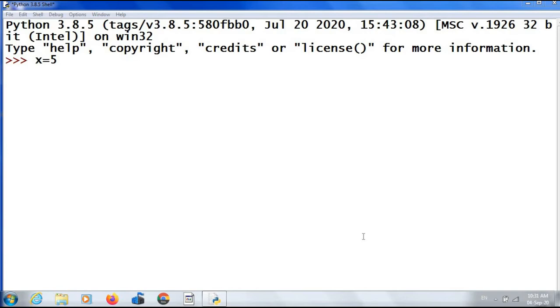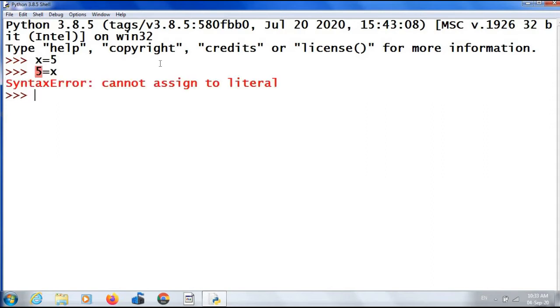Next is L value and R value of a variable. L value means what is there on the left hand side of the equal to operator, that is here it is X. That is, the name of the variable is the L value. And R value is what is given on the right hand side of this equal to operator, that is 5 is the R value here. See, in maths X equal to 5 is equivalent to 5 equal to X. But in our case it is not equal.